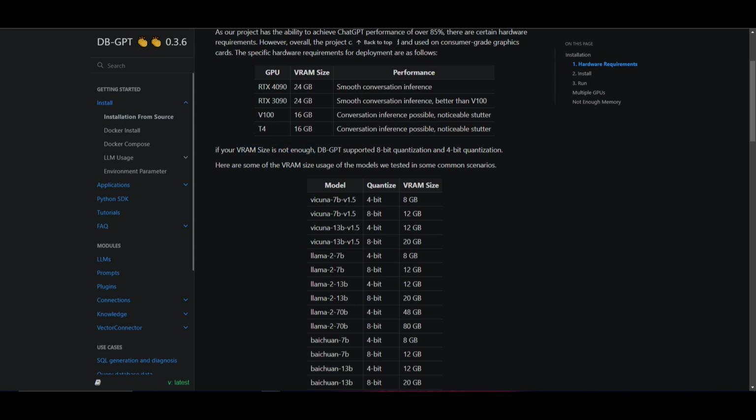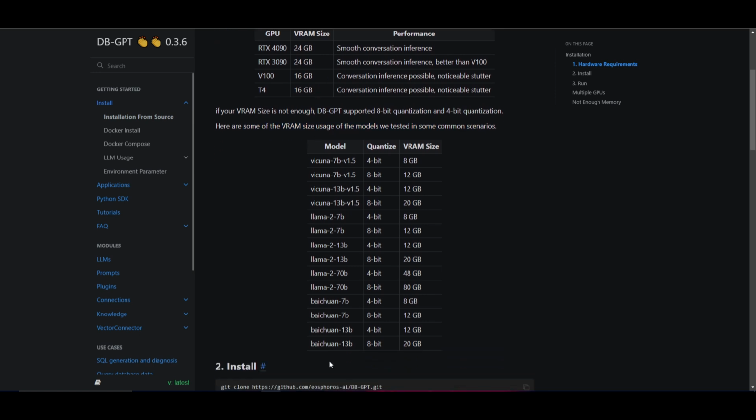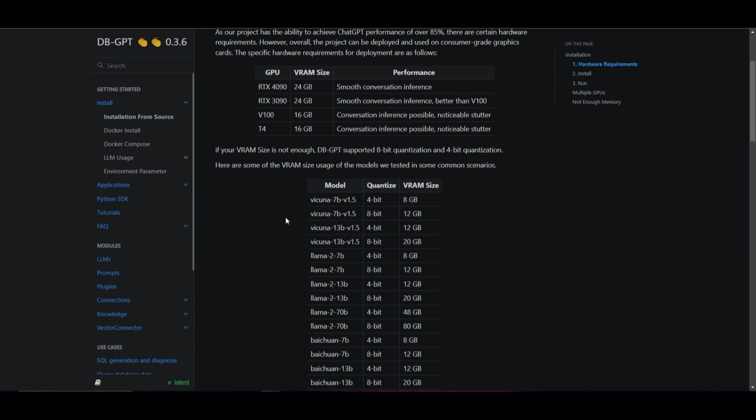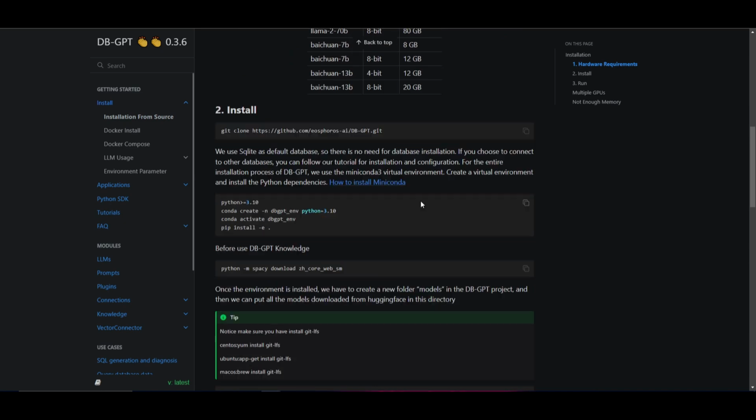But if you go down a little bit more, it says that if your VRAM size is not enough, Database GPT supports 8-bit quantization and 4-bit quantization. So here are some of the VRAM size usages of the models we tested in some common scenarios. They give a list of different models which it is able to run off the different ranges of RAM sizes that you might have. So just keep this in mind if you want to install some of the models for your PC that you want to utilize with Database GPT. Once you have fulfilled the requirements of what you want to run, we'll move on to the next step where we'll start installing this.